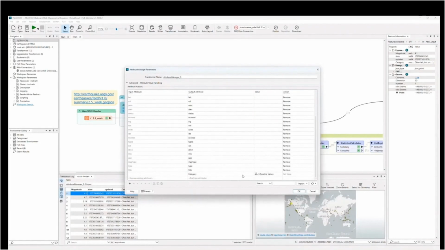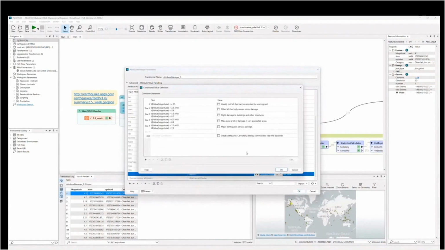I also wanted to change the category based on the magnitude. Checking magnitude online, I added in test conditions. For example, anything that is above 2.5 and below 5.4 magnitude, then the value is set as often felt but only causes minor damage.